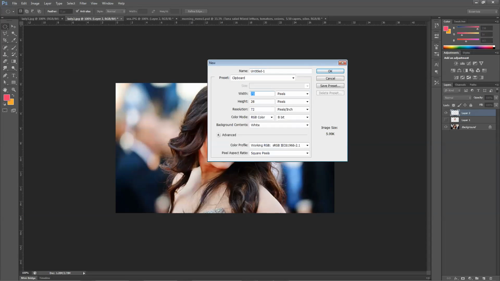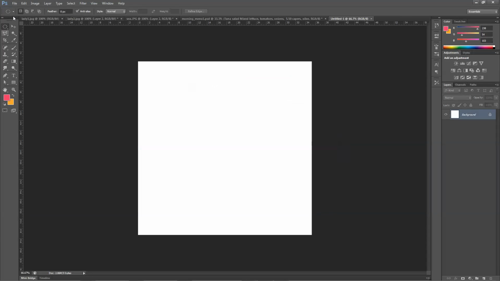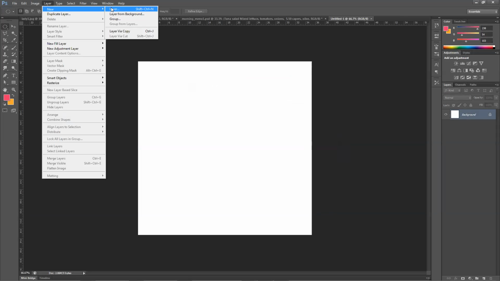Say 1000 pixels by 1000 pixels. Now, voila. At the moment, I have just the white background. I'm going to create a new layer, layer new. Now, why did I do this? Because so far, what I was doing is pasting an image. So when you paste an image, a layer is created for you automatically. But in this case, I'm drawing, so I have to create the layer myself. Because if I do it on the background, then it's stuck to the background.